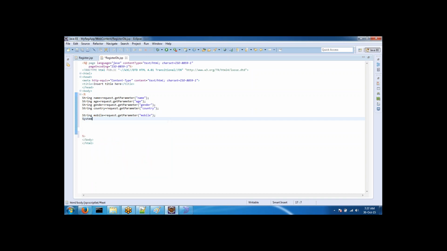So let me print, just for my satisfaction, these values. Name is present in name variable.